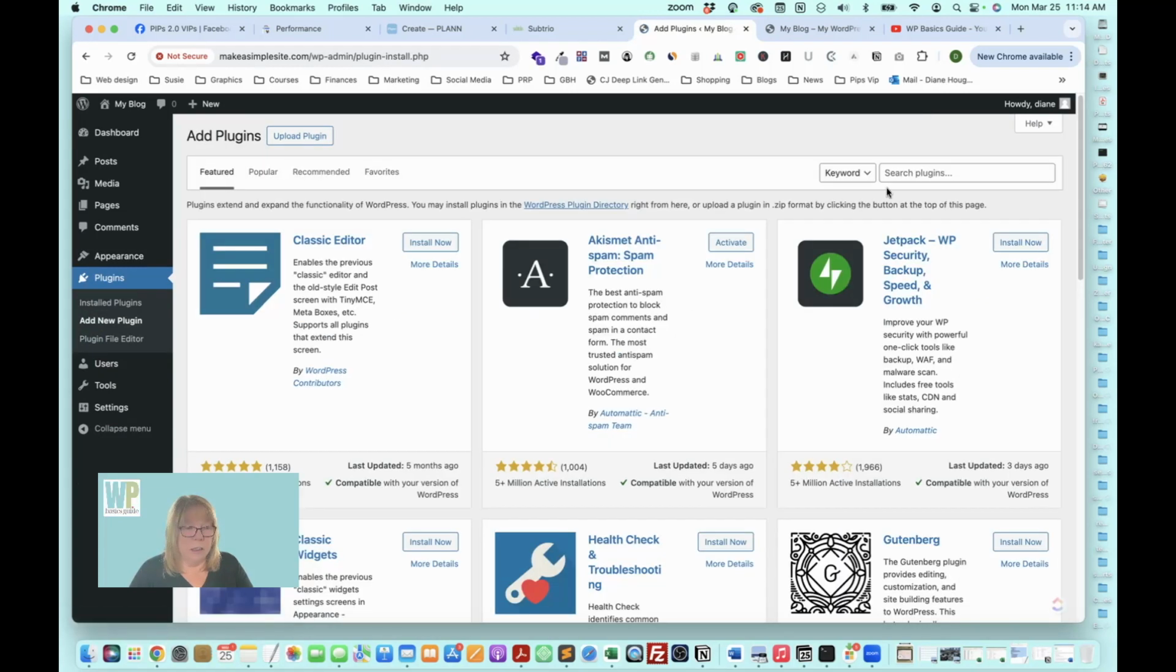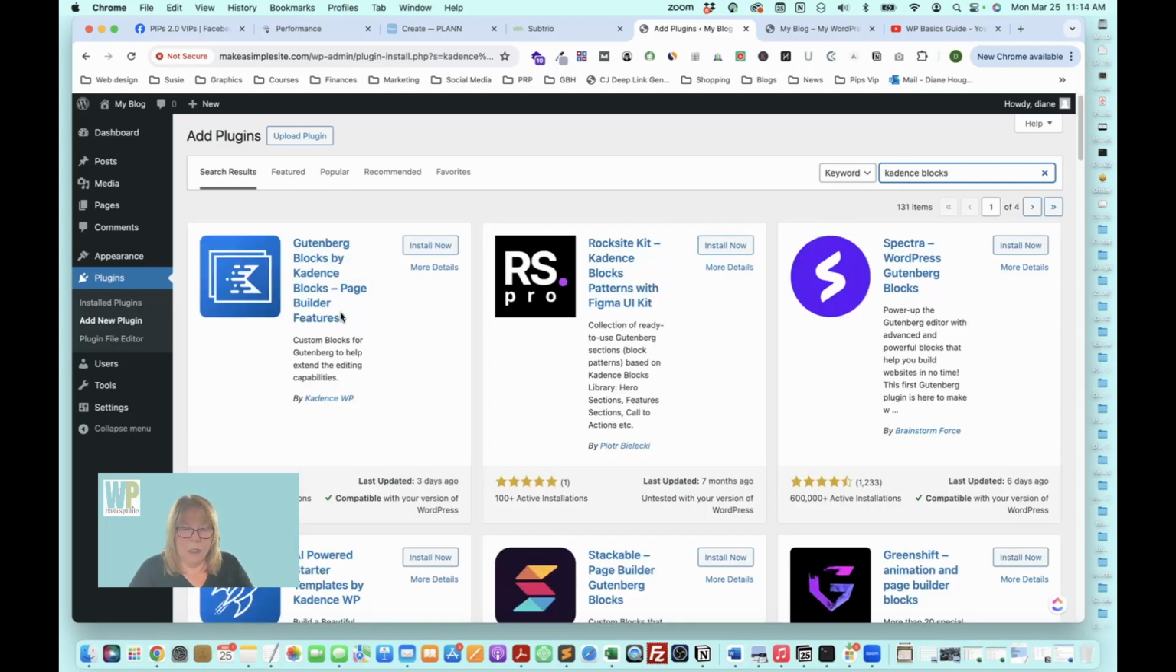Okay, so the next thing we're going to do is go to Plugins, and we're going to add a new plugin, and we're going to search for Kadence Blocks. And this is it, Gutenberg Blocks by Kadence.